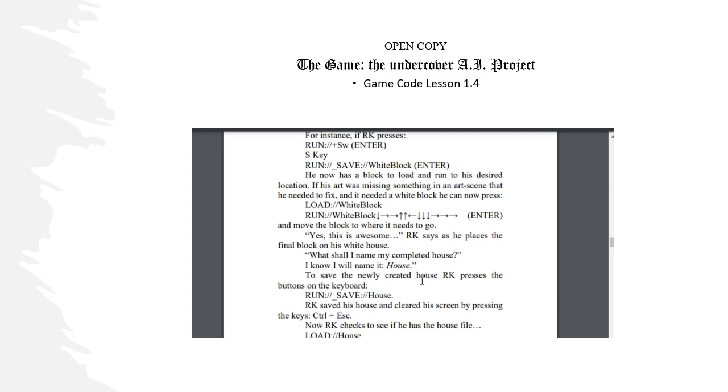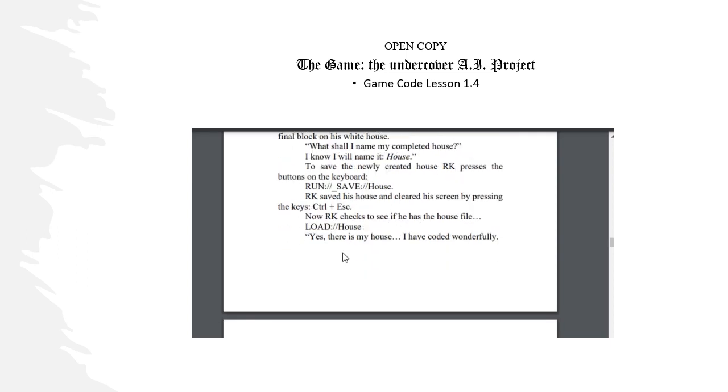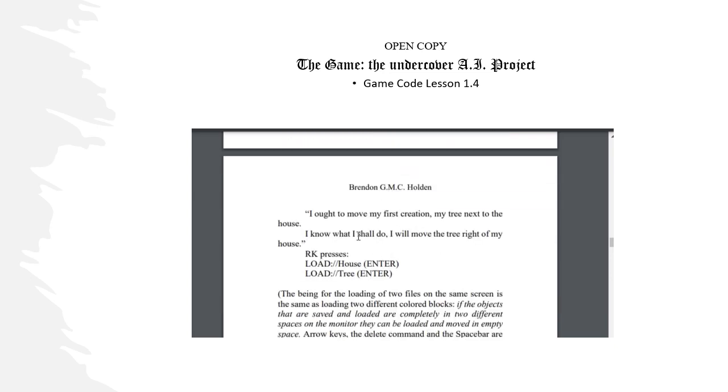To save the newly created house, OK presses the buttons on the keyboard: run, colon, slant, underscore save house. OK saved his house, then cleared his screen by pressing the keys Control and Escape. Now OK checks to see if he has the house file. Load house. Yes, there's my house I have coded wonderfully. I had to move my first creation, my tree, next to the house. I know what I shall do. I will move the tree right of my house.